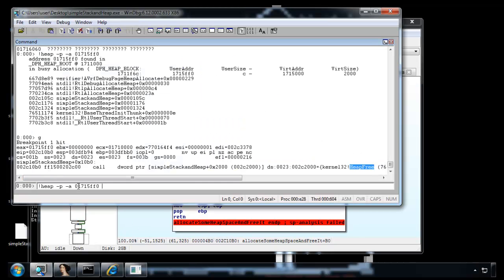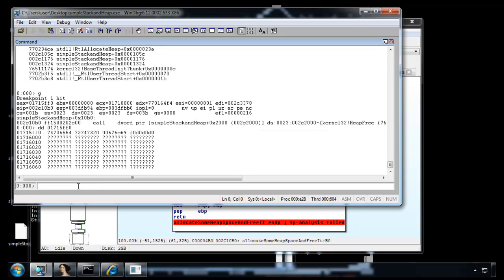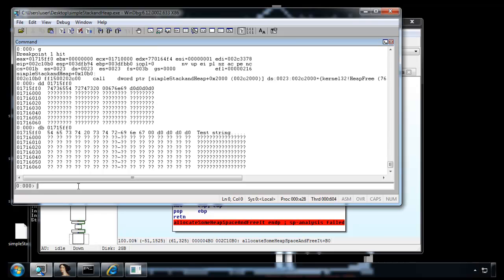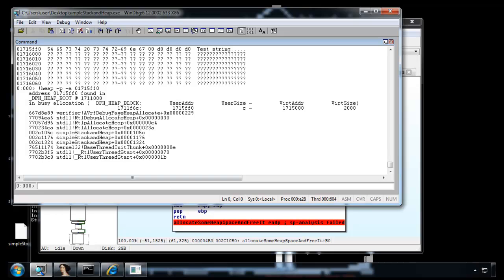So let's take a quick look at the heap block. You can see that it changed quite a bit. We don't have that initialization C0 C0 stuff. If we do a db, we can see that actually that string, test string, was copied presumably from the stack onto the heap there. So now we have an idea of how that heap block has changed a little bit. And just for good measure, I'll rerun !heap -p -a on the memory address to see what it looks like before and after.